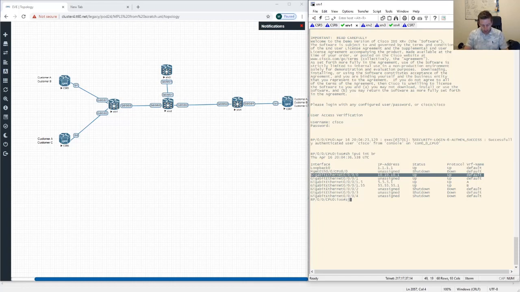Now if we look at the show run int Gig 0/0/0/0, you see it's a very basic configuration. It's got an IP address on it. It's in the global routing table.